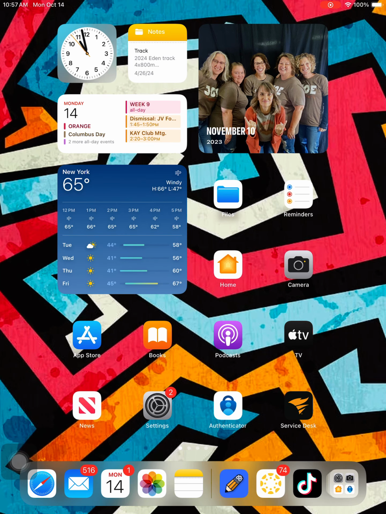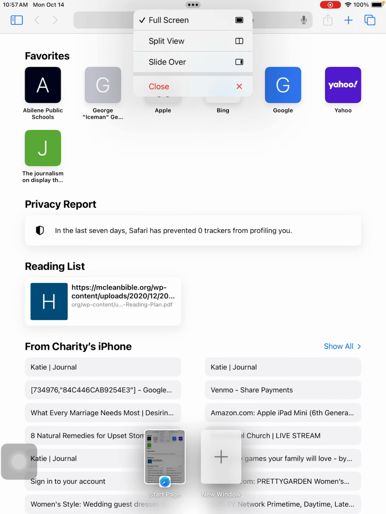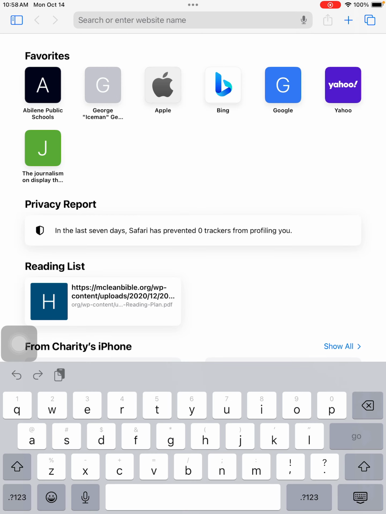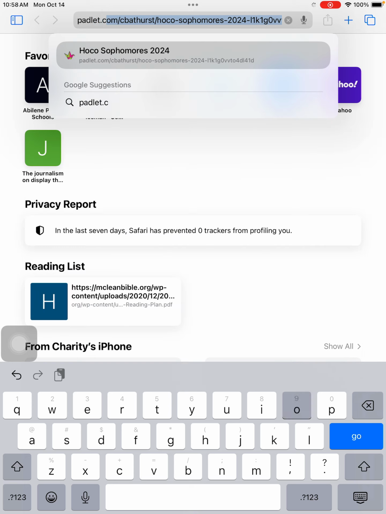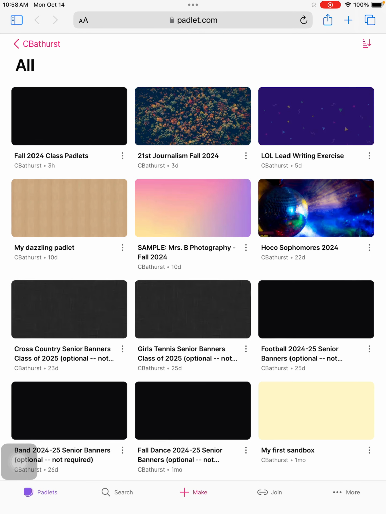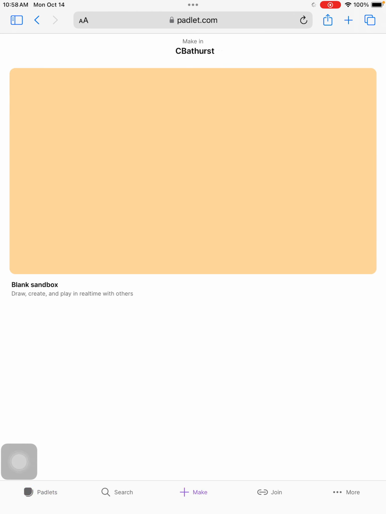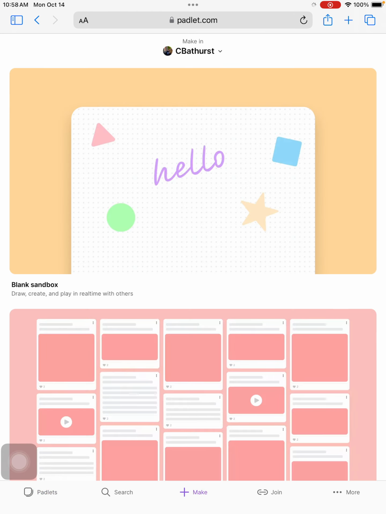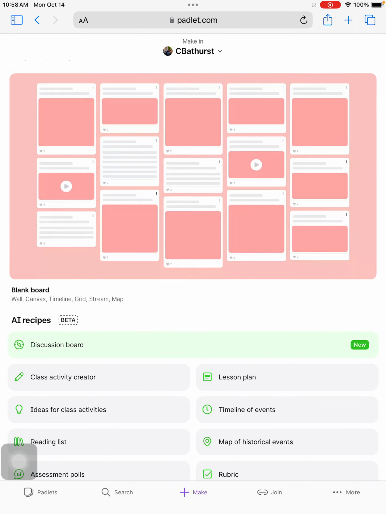All right, to make a Padlet, you're going to go to Safari and type in padlet.com, and you should be able to log in to your Padlet using your Canvas username at students.abileneschools.org, and you are going to create a new one. On the iPad, down at the bottom here, I have the plus sign and it says make.